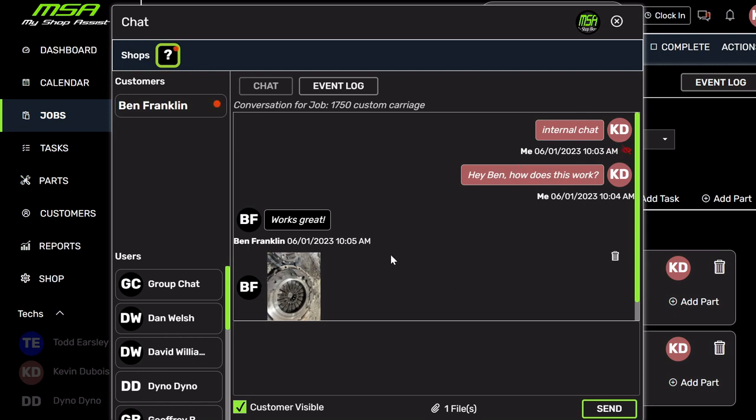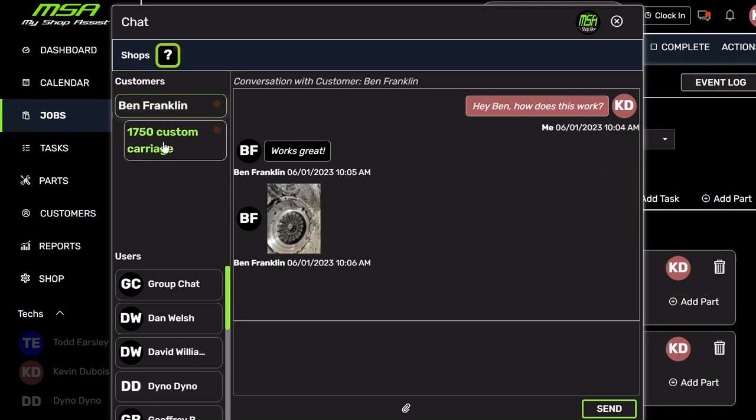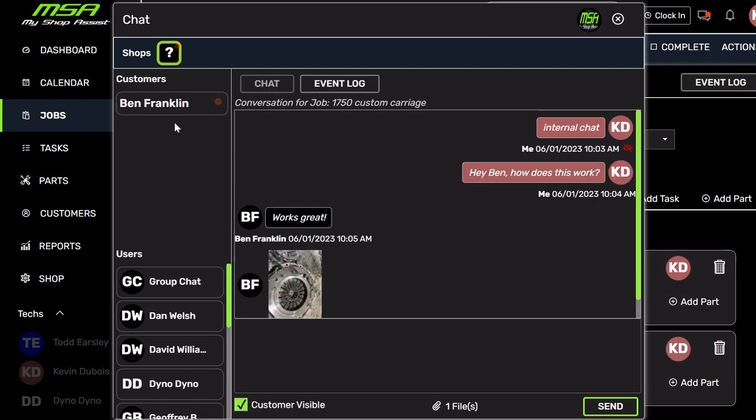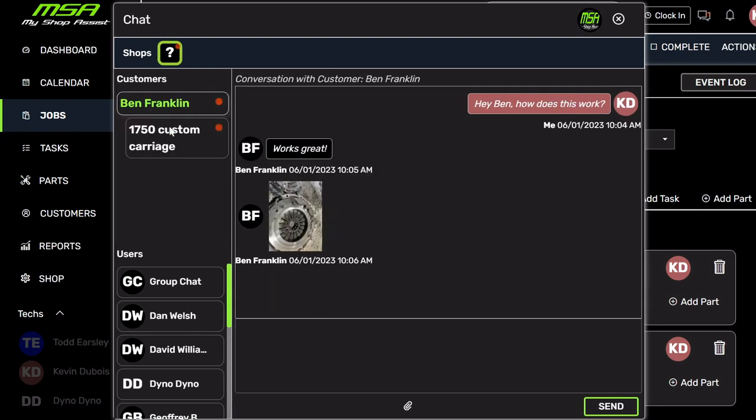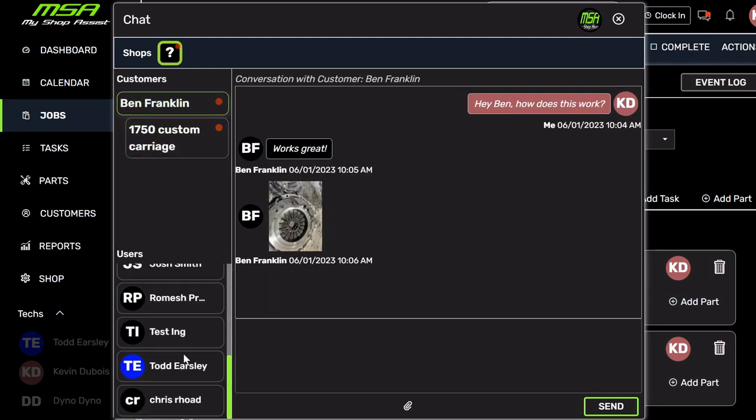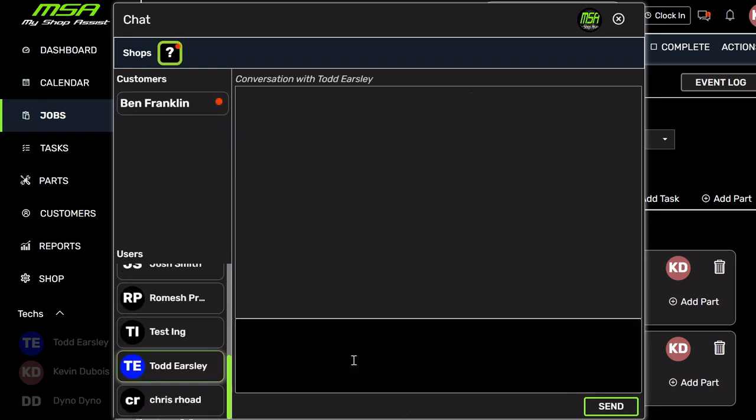The important thing to note is if you have a customer with a lot of jobs, we don't necessarily know what job the chat is going for, so we just default it to be the most recent job. And so if you have multiple jobs for one customer, it might be best to chat with them directly through clicking on their customer name rather than looking at an individual job. And so that's how that works. If you want to message employees directly, you can just use the users down here.